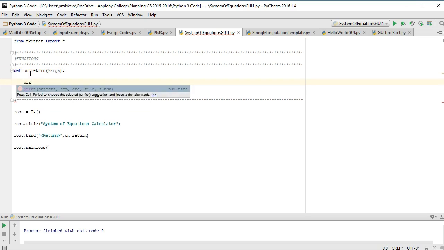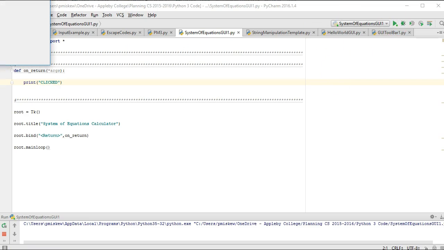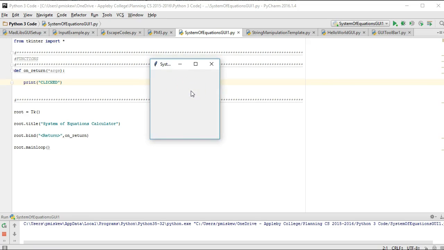So if I come down here, all I'm going to do right now is say print, and I'm going to put the word click. I usually do something like this just to test. So I'm going to give this a run. There it is. And if all has gone to plan, when I press enter, I should see down here in my console the word click.